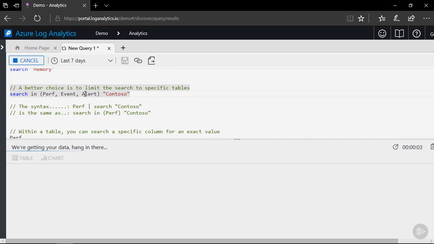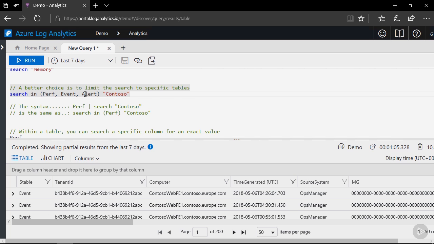And this is going to go off and run for a minute. So we'll pause the recording a moment and we'll come back when it completes. And we're back. And as you can see, the query took 1 minute and 5 seconds to execute, looking across 7 days worth of data in the 3 tables.